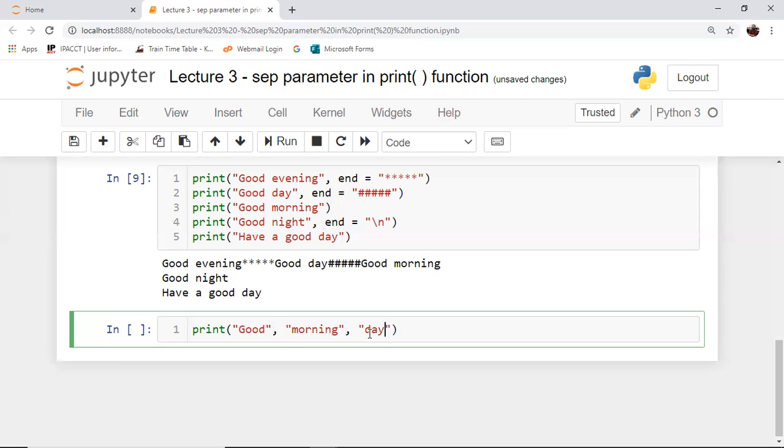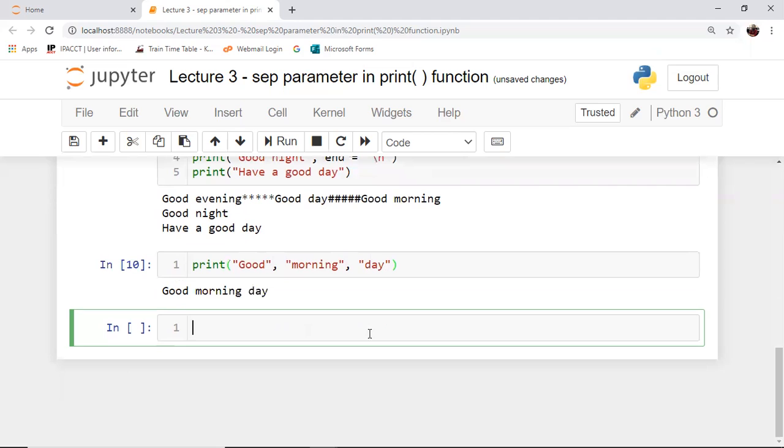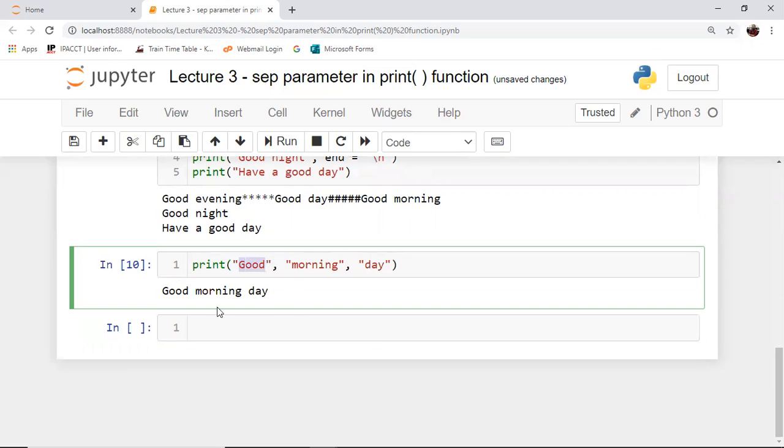Okay. So if I have a third string and now if I hit enter, I find that if I execute the cell, my first string good is printed first, then my second string morning is printed second, and my third string day is printed third. But the interesting thing is I have not given any space after good, neither have I given any space before morning, neither have I given any space after morning, nor have I given any space before day. However, each of my string values is separated by a single space.